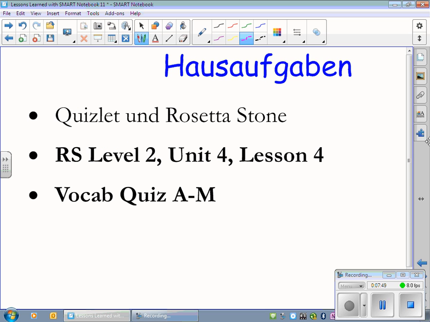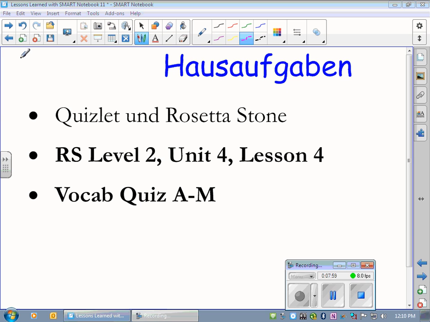And then my last slide is always homework. So what's the homework? Of course, this homework is also always in their syllabus and their class calendar. But that's basically what a Smart Notebook lesson for my German foreign language class looks like.